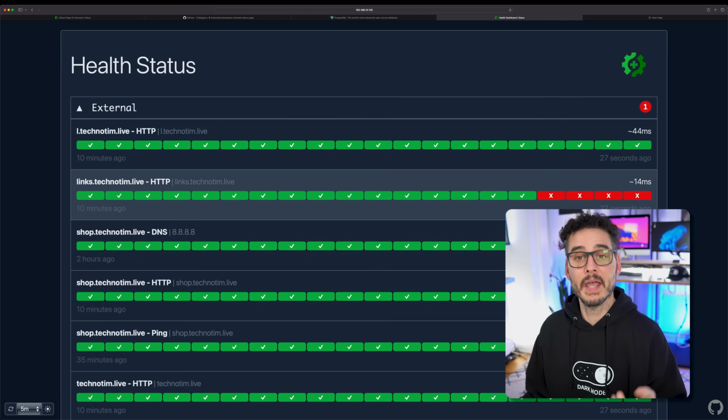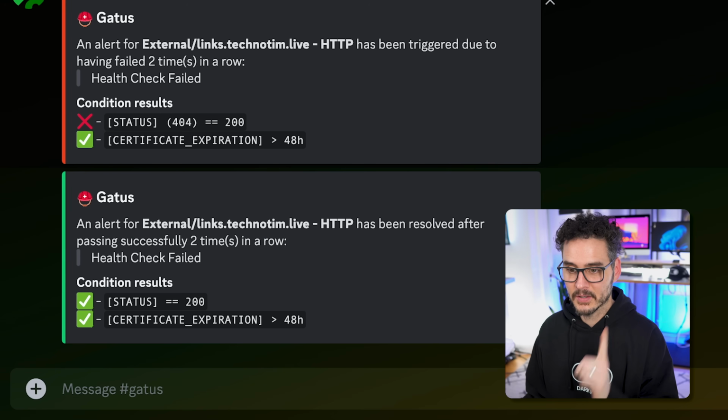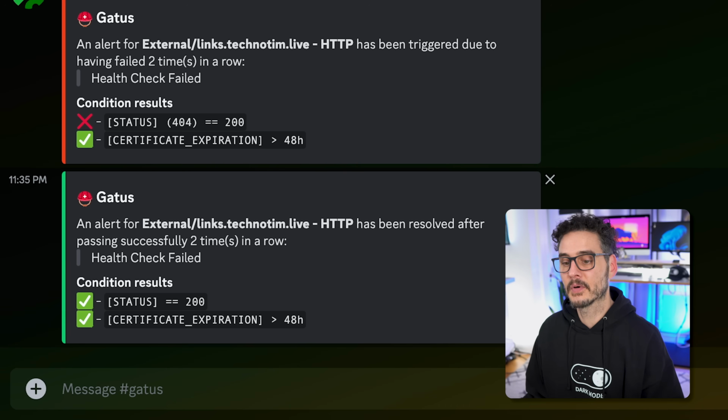Now it needs to respond healthy at least twice now before it considers it back up. Might need to wait a couple of seconds. There we go. So it's back up now, and you can see we get a 200 and our certificate. It's still good, obviously, but you can see both of those passed. And if we go back into Discord, we can now see that it's recovered. An alert for external links technotim.live has been resolved after passing 2 successful times in a row.